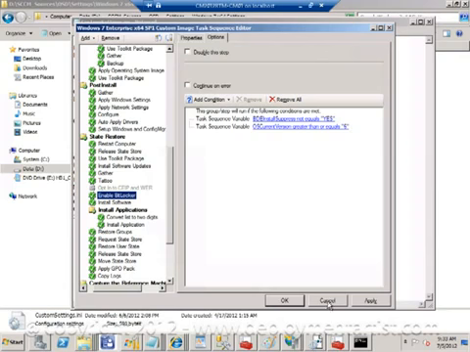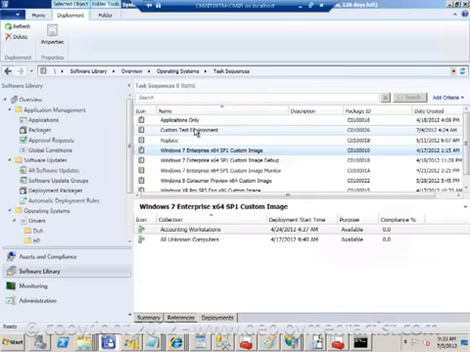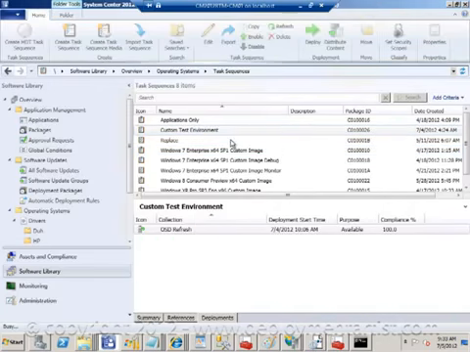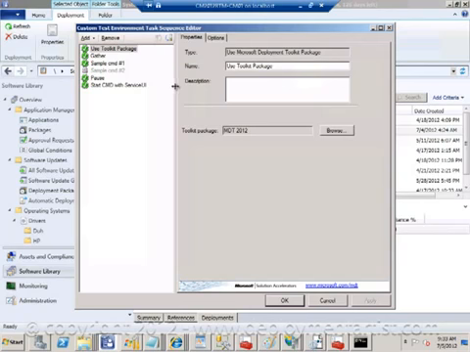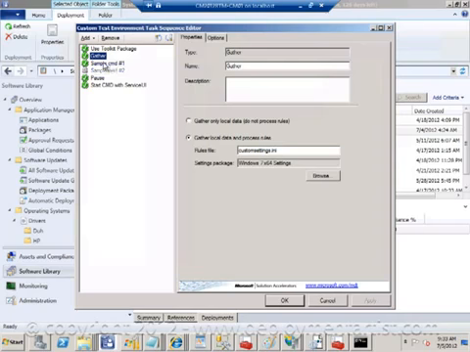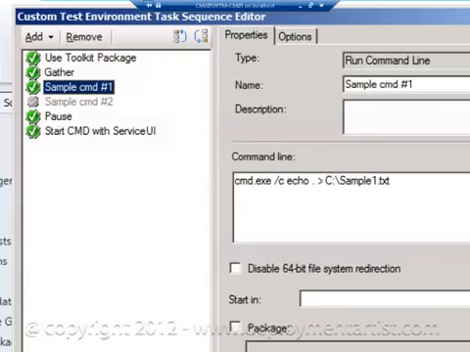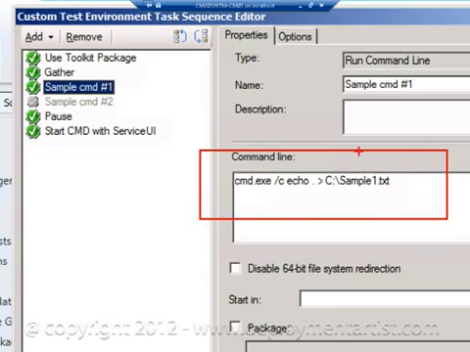So I will open another sequence. I call it Custom Test Environment. And this is just a smaller custom sequence. I still have the toolkit package and the gather step, but I've added a sample command that shows I'm simply creating a text file on the C drive. But I'm using the /c switch for the command, which is needed since the sequence, when running in Windows, unlike WinPE, you cannot interact with it. So by adding the C switch, I'm simply telling it to close the command prompt when you're done with the command.